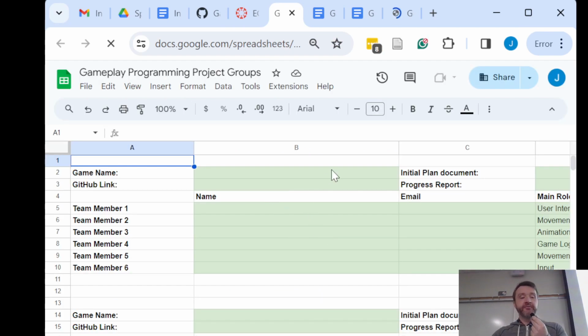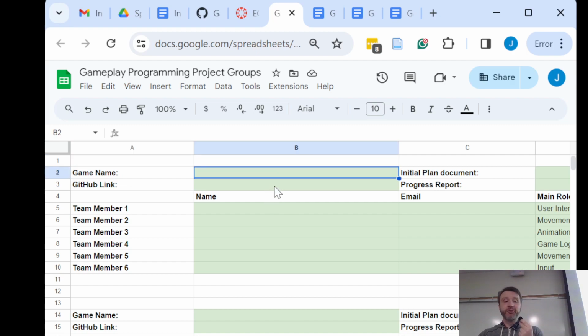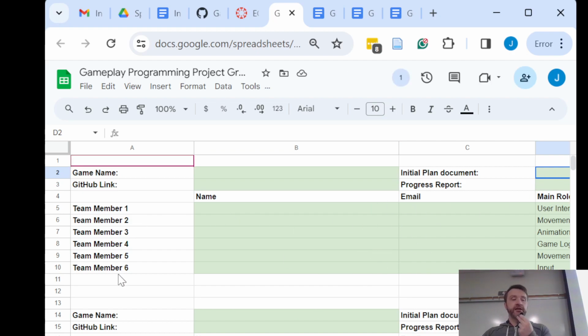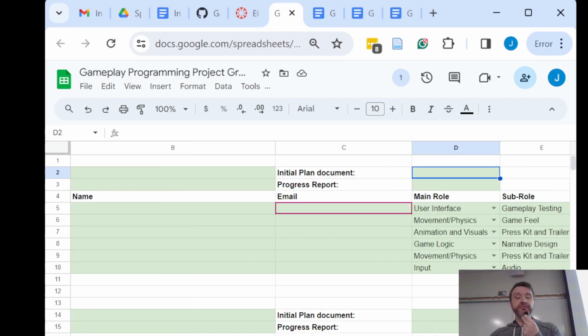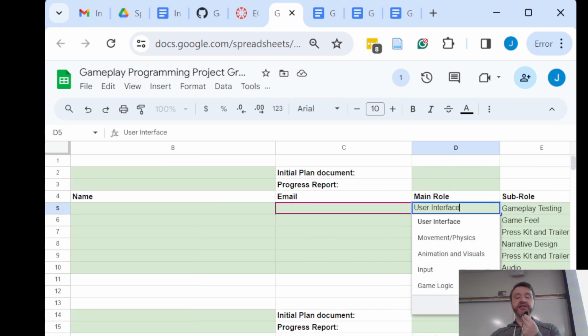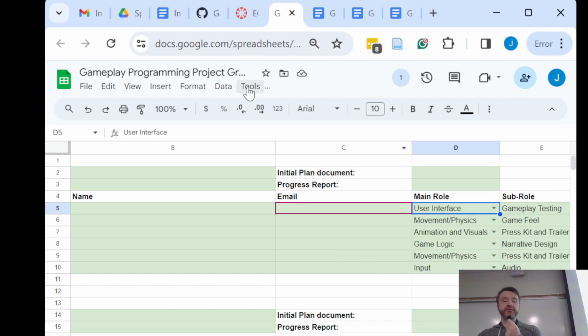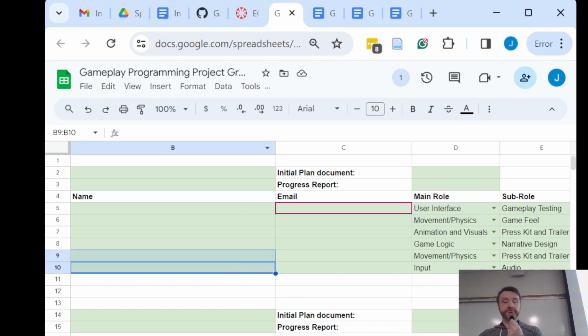This first one here, you can even go in today if you want. If you know who your group was, put in a group name, make a GitHub repo for it, and start giving us a link to your Google Doc and the initial plan. So all these green areas are things you should fill in. Team members, we have drop-down lists for the basic ones. You can add your own if you want to add another main role. You can just nuke this and write your own in.